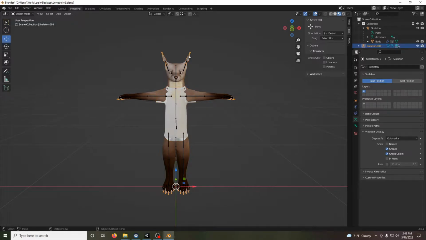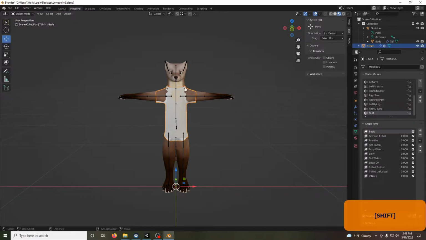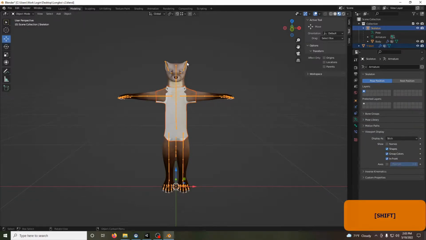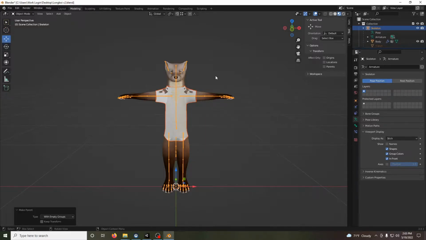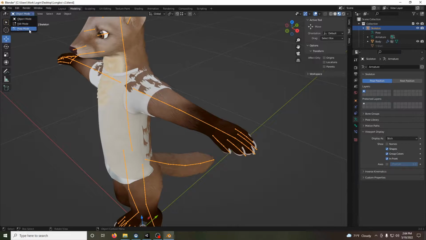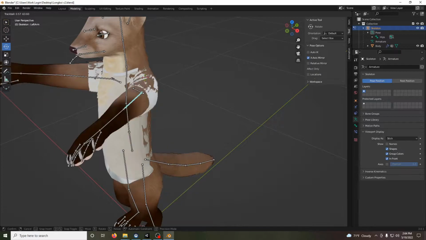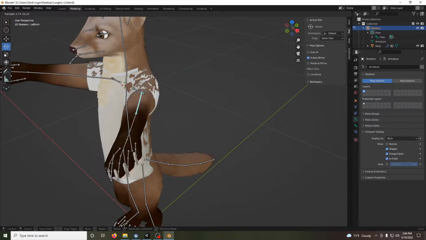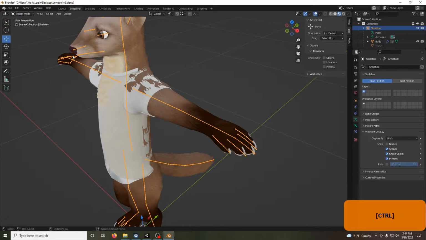Select the skeleton. Either press delete or X on your keyboard. Now, select your asset, hold down Shift, select the skeleton, right-click, parent, armature to form with empty groups. Now a quick little check, pose mode. We have the asset following the skeleton. Control Z, Control Z, back to object mode.